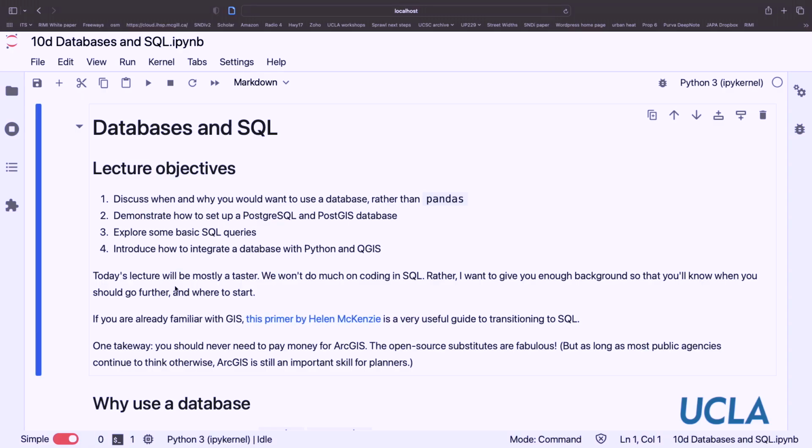most common, open source, free database available. And we're going to explore some very simple queries. And then we'll look at how to integrate a database with Python and QGIS, a great open source GIS software package. This lecture is mainly going to be a taster. We're not going to do much SQL coding.